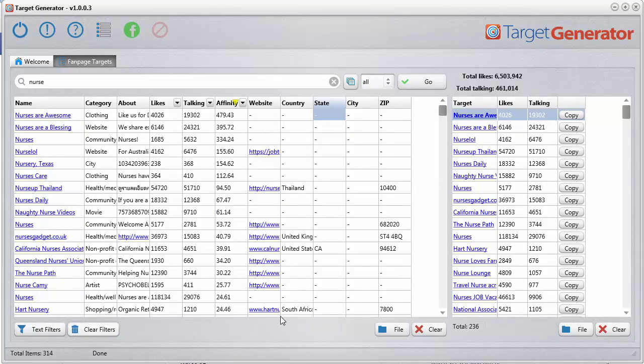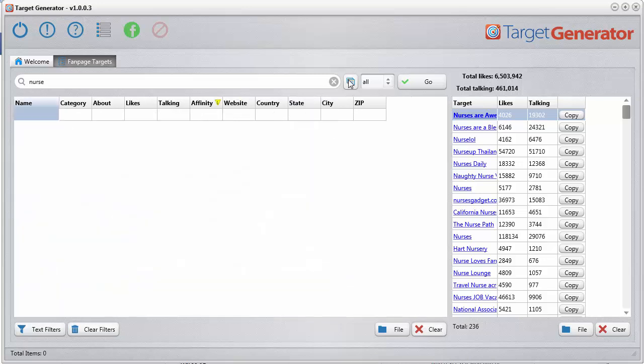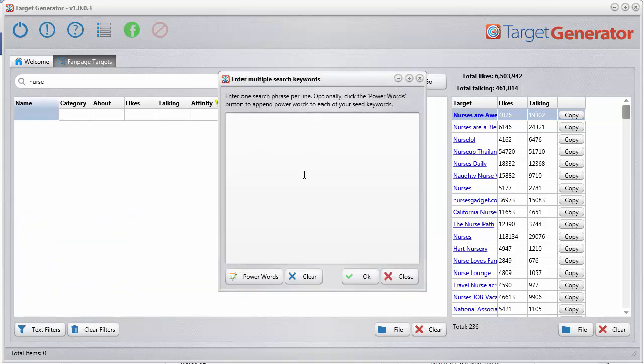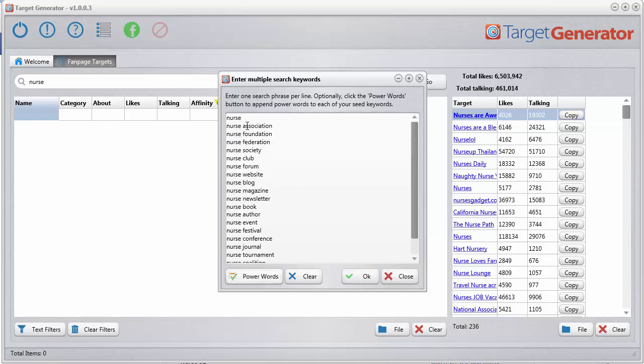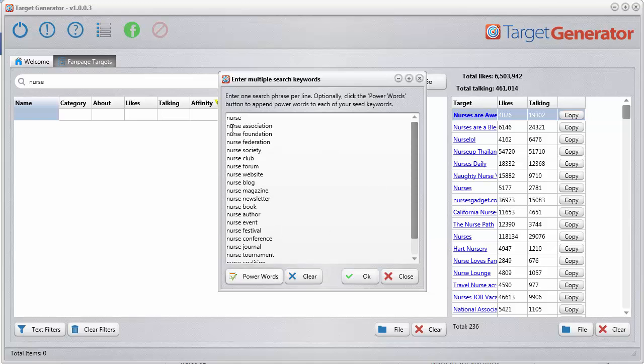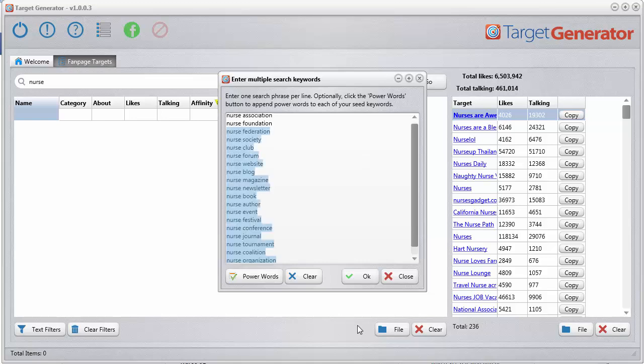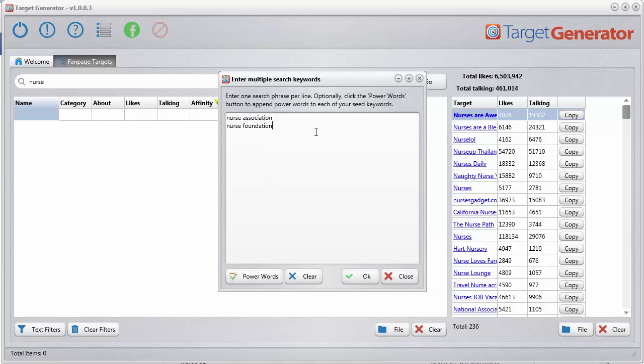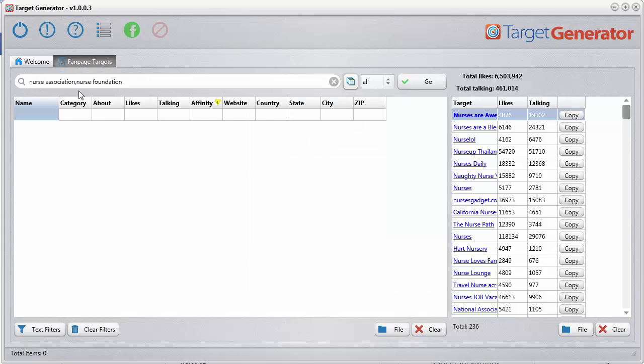Let me show you another incredibly powerful feature. Using this button here, you can enter multiple keywords, multiple search terms, in the beginning. So say you want to type in nurse and you want to add all your power words. I made that really simple. One click, boom. You'll add all of the power words to your main seed keyword, and now you can search for all of these from the beginning on your seed keyword. So let's say, for example, we just want to search these two. Let's go with Nurse Association and Federation. Click OK. It adds them there comma delimited, and just go ahead and click Go.